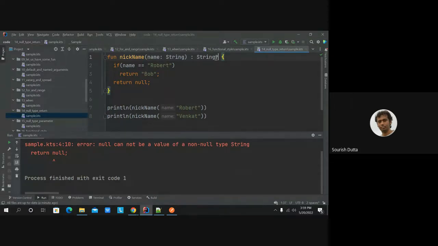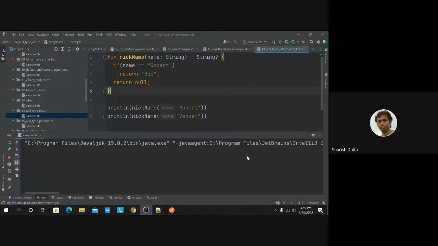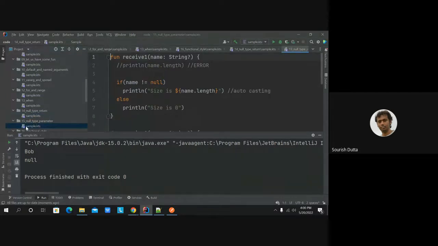Now, if I run this particular code, the first one prints a particular value, and the next one prints a null. So in that case, we got the null here. Either I have to handle it, so let's see how we can handle null if we are receiving a null.